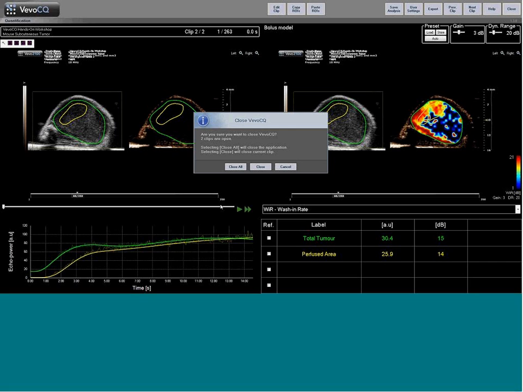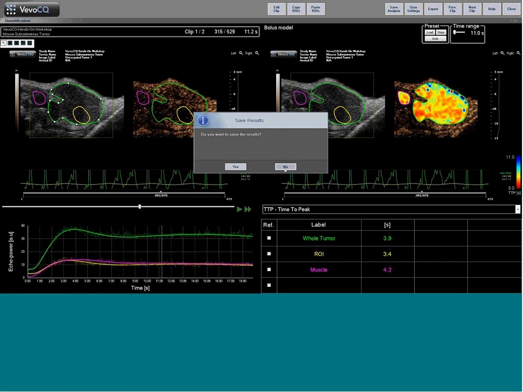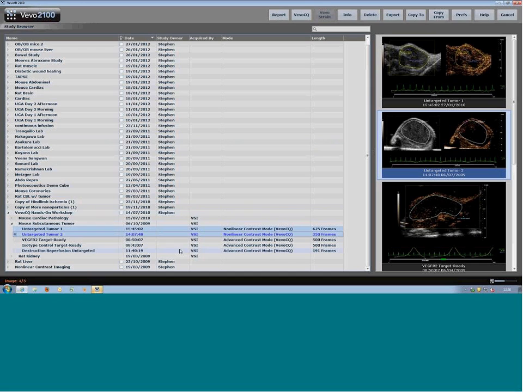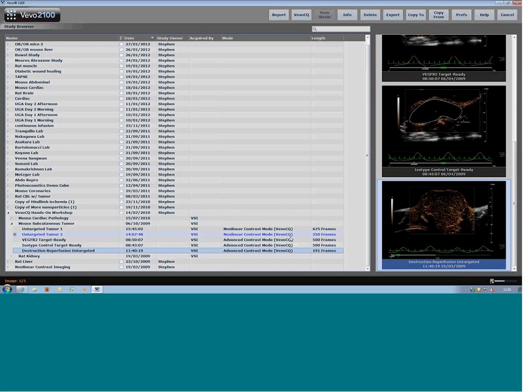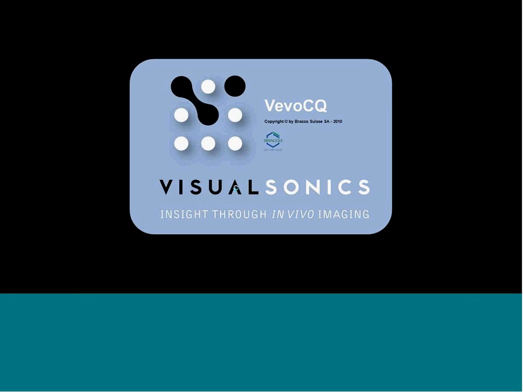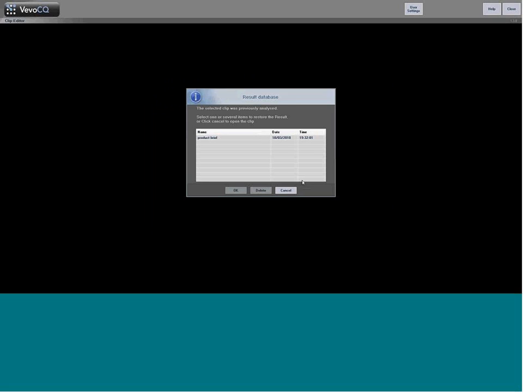So I'll close out of this temporarily, and we'll jump back in with another example of destruction and perfusion. I just wanted to point out here that when I click close, it sees that I have two clips open, and it wants me to make sure that I want to close all of them. I'm going to say no, that I don't want to save the results because they're already saved. And while we're here, I'll just point out that because we did a VevoCQ analysis, this is marked on here on the study browser that VevoCQ analysis has been done, and that's something that you can come back to and pull up again going forward.